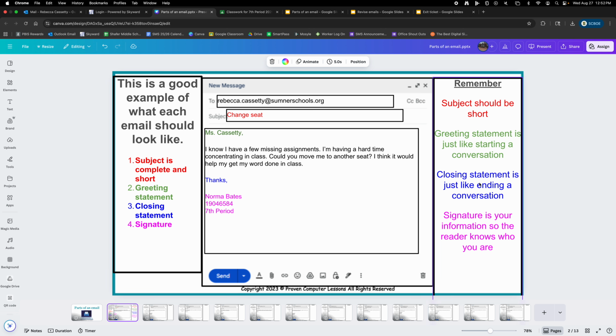And this is color-coded. So just like I said before, the subject should be short, brief, less than a sentence. Greeting statement, just like you see someone for the first time, you say hi or their name, right? Closing statement, you're ending that conversation. You're saying bye, thank you for your time, hope you have a great day, something like that. Signature is your information so the reader knows who you are and they can get back to you if they need to.